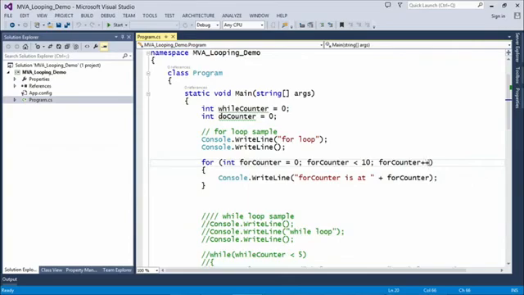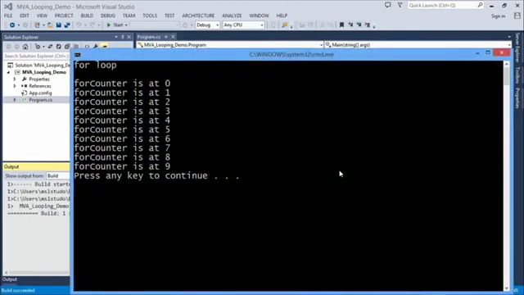This controls our sentinel value. Once we increase it to the value 10, this will evaluate to false and our loop will stop. Right? Enough talk. Let's see what that looks like.